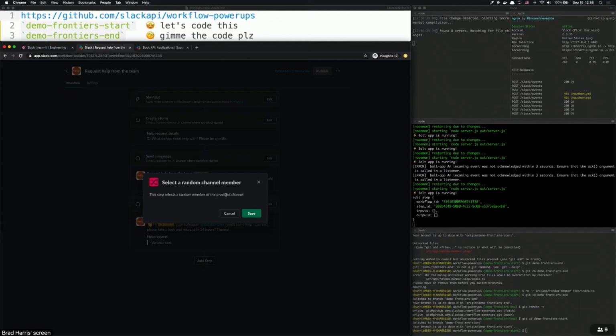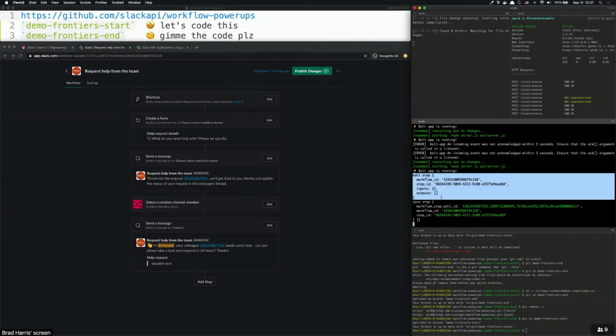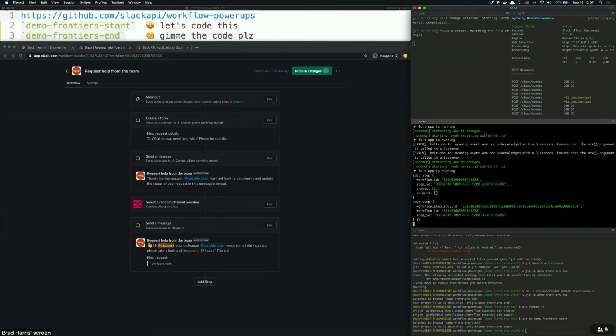Now we see we've got our description. Not particularly useful quite yet, but we're getting there. Let's save it and see what happens. All right, so let's look over here in the console. We've got two entries. We've got our edit step payload, and we've got our save step payload.